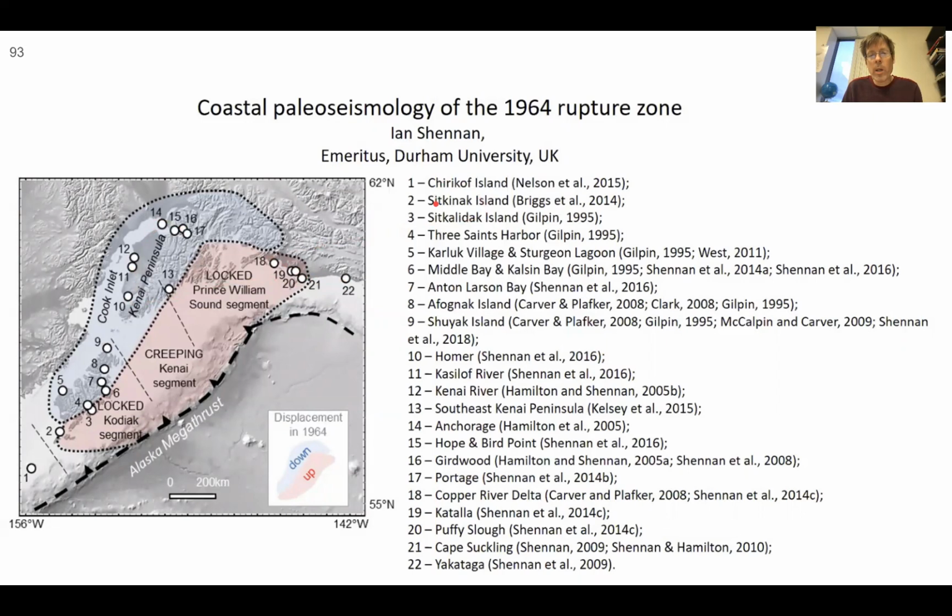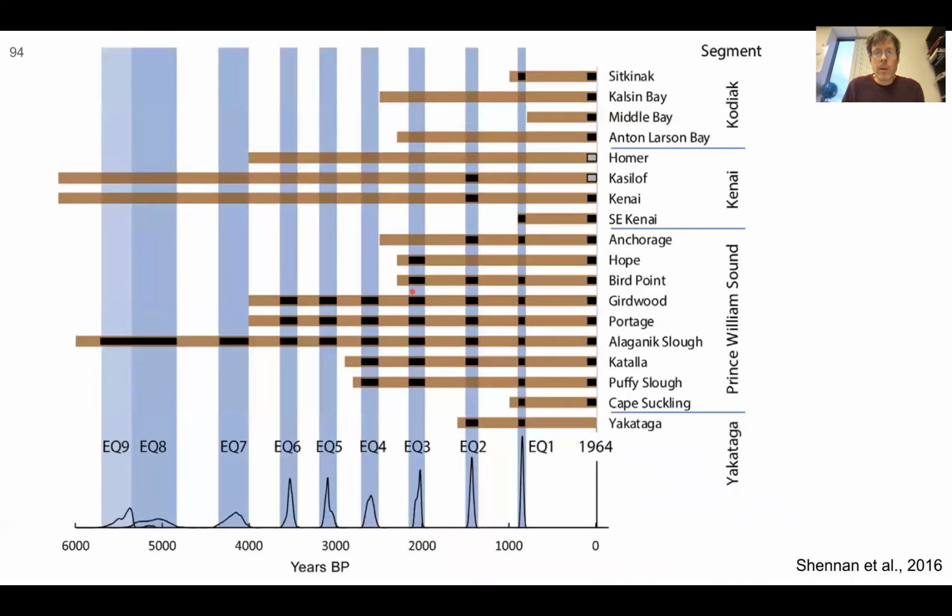And this shows 22 different studies in the Southern Alaska region. So here's Anchorage, the Girdwood region, Kodiak, and this is colored by the 1964 displacement of what went up and what went down. And we have an entire Alaska Earthquake Science Fact devoted to that. The impression here is that people can go into coastal regions to understand something about past earthquakes in these regions.